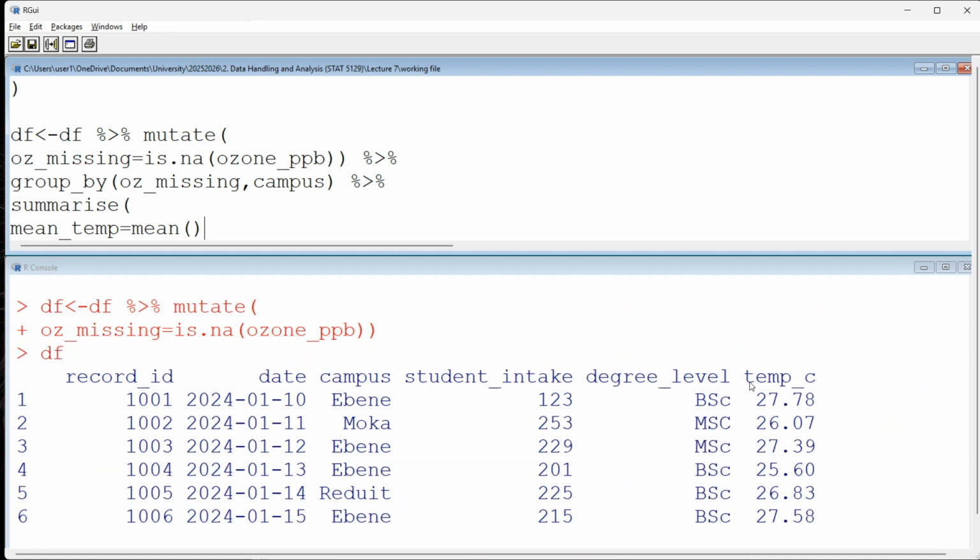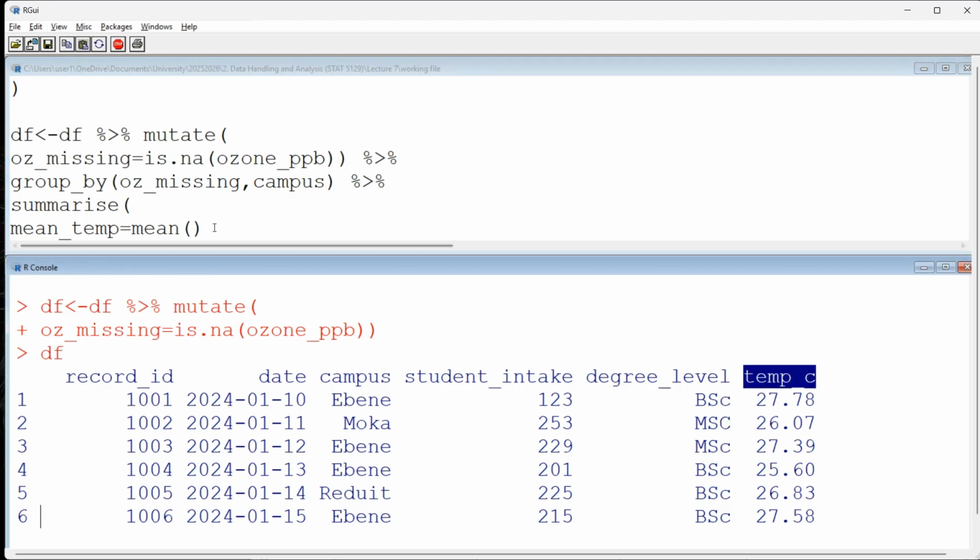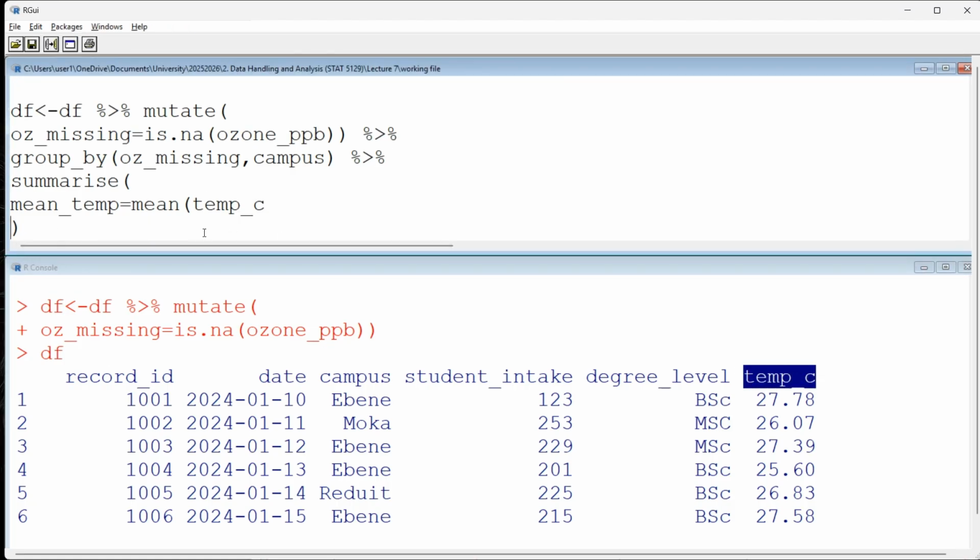Here we go. You will have temperature written as temp C. So we'll do temp C, and if there are missing values here, we are going to apply the mean without considering the missing values, obviously. If there are any missing in the temperature, we'll just disregard them, because otherwise the mean may not function.